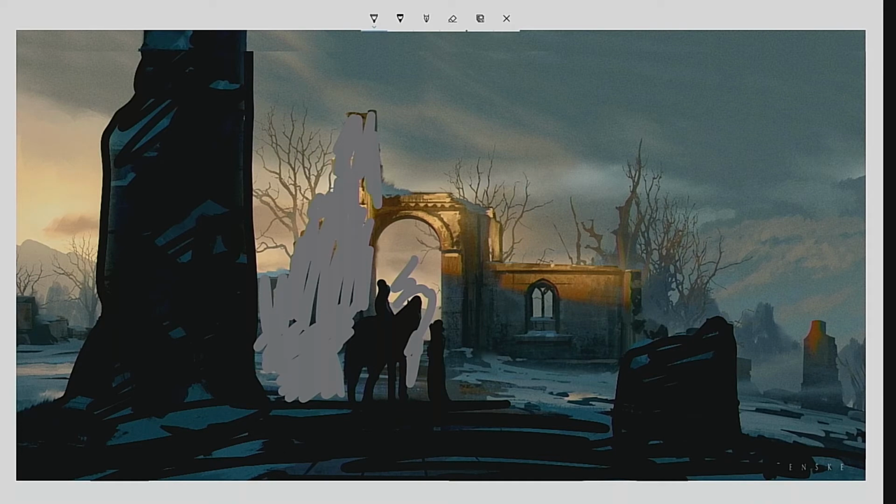Is there an undo here? I thought I had an undo feature. Can I erase? There we go. Erase! Okay. So this structure here is part of the middle ground.